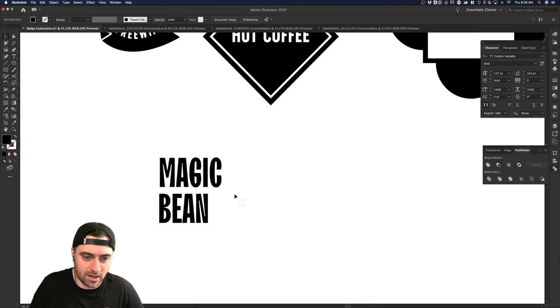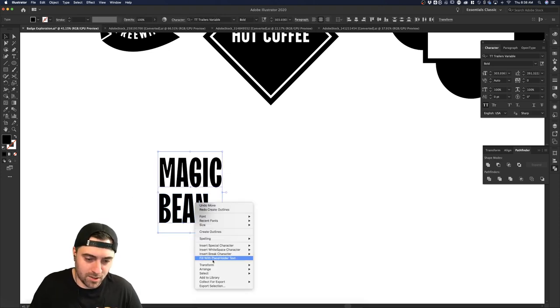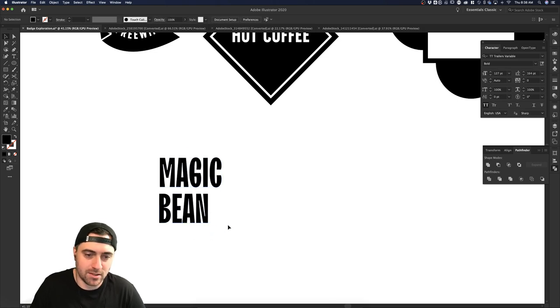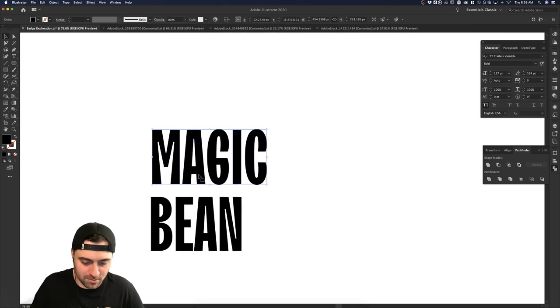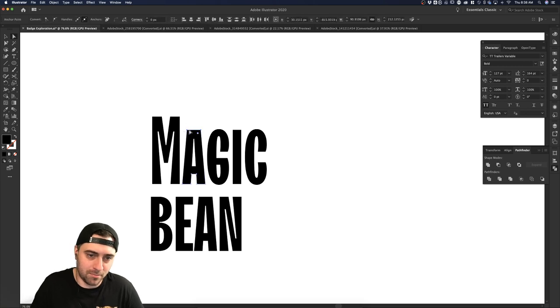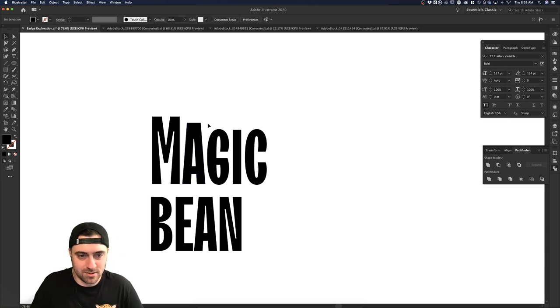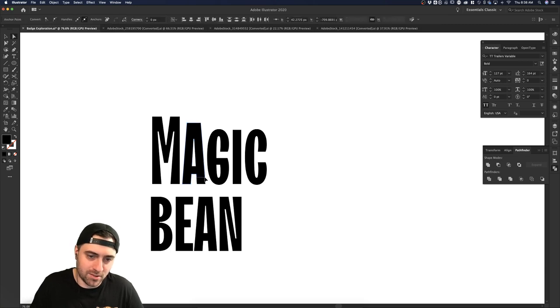So I just outlined the type. What I did was just control click and then create outlines. And now what I'm gonna do is just mess with things. I'm gonna ungroup it, Command Shift G to ungroup everything in your layers. And then I'm gonna move things up. Just have some fun with these characters. And this will give you a good platform to build your own custom type. So you can start with somebody else's typefaces if you want, but you can just move things around here and there.